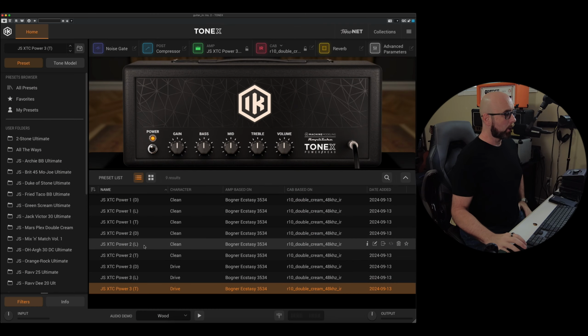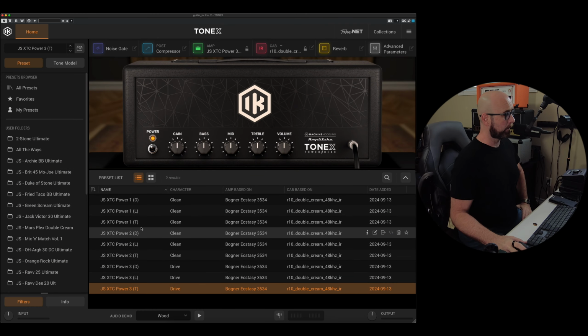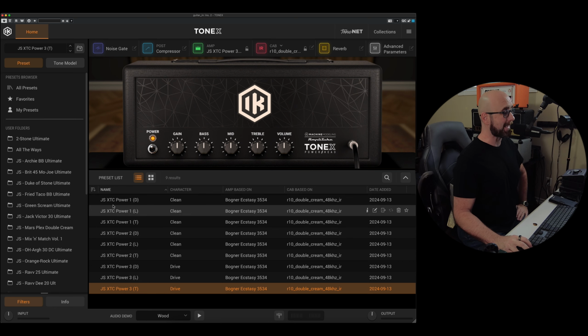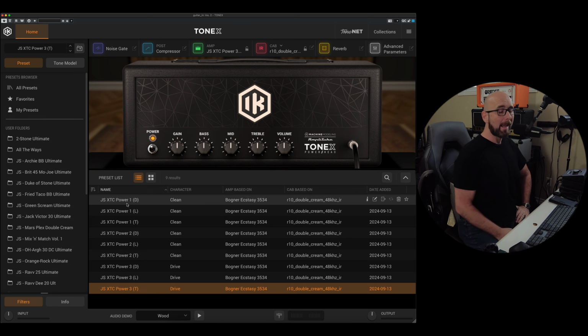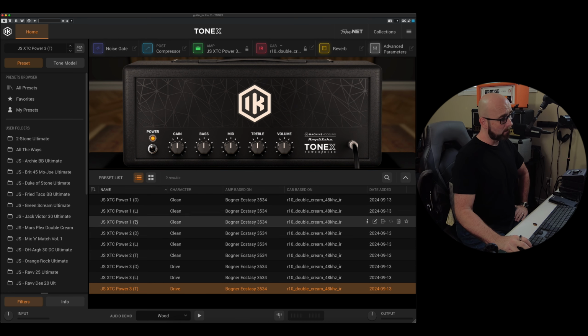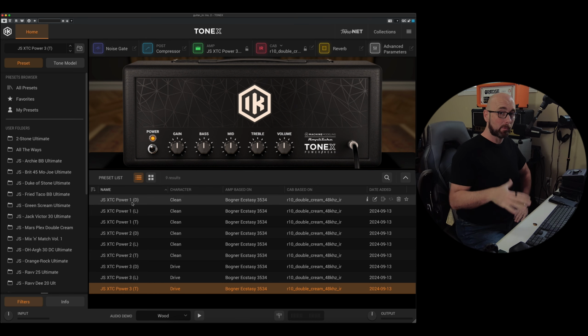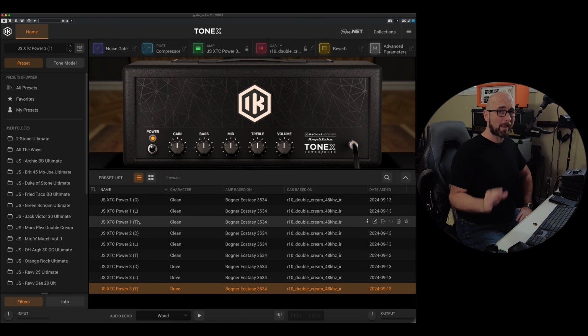All right, so here we are over in Tonex, and you'll notice that I have the naming convention for the tone models, JS, my initials, XTC Power, meaning the power section of the Ecstasy 3534. Now, you'll also notice there's a number. What I found with this is there were 3 kind of usable gain levels within that power section when we drove the power amp a little bit harder and a little bit softer. And, you know, obviously you could set them in between, but there was kind of a meaningful jump between the settings I used.